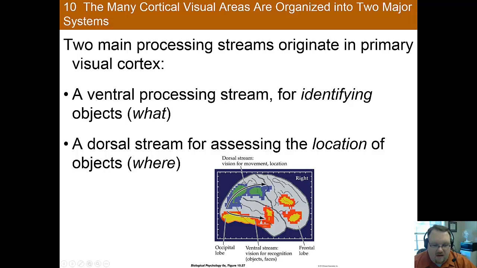Damage to either processing stream can cause impairment. For instance, optic ataxia can cause difficulty in using vision for reaching for an object. And this would be, of course, damage to the dorsal stream, which tells you where objects are in space. And then damage to the ventral stream can cause difficulties in identifying objects, or, since this is more of your conscious vision, it may cause vision loss as well.